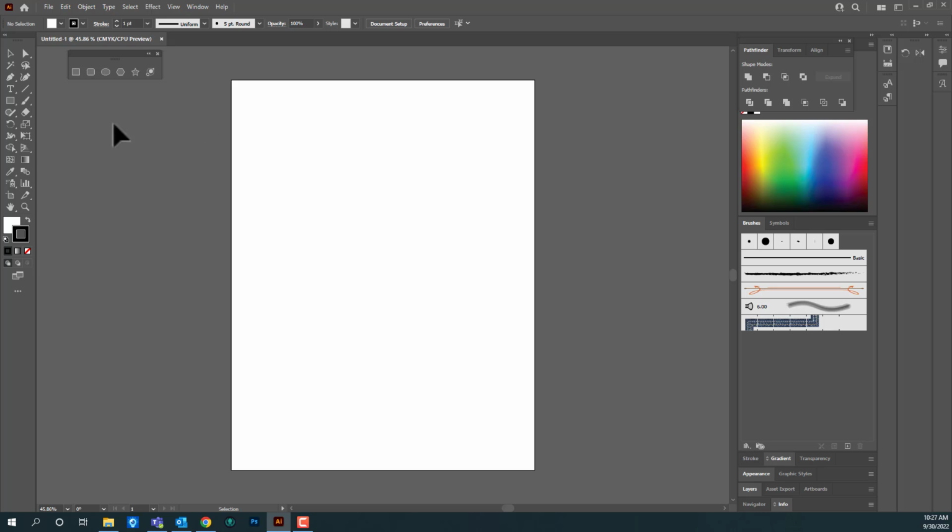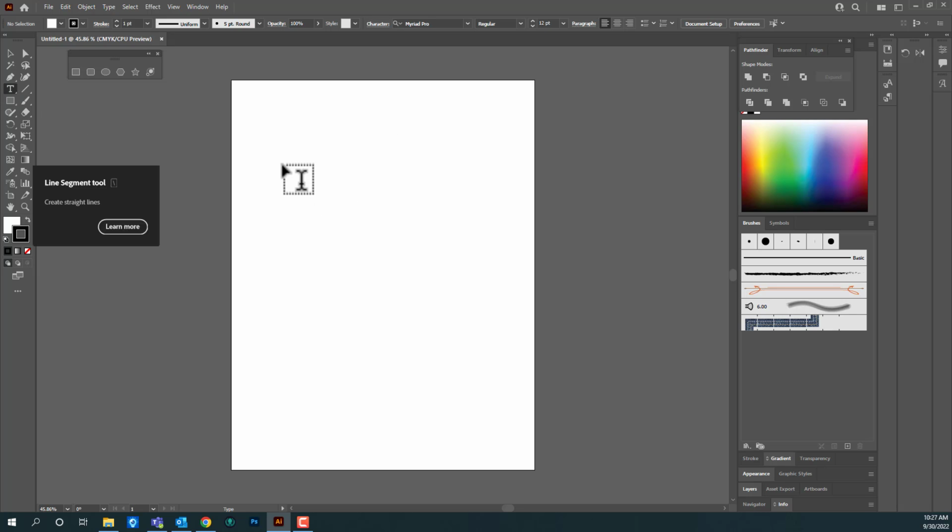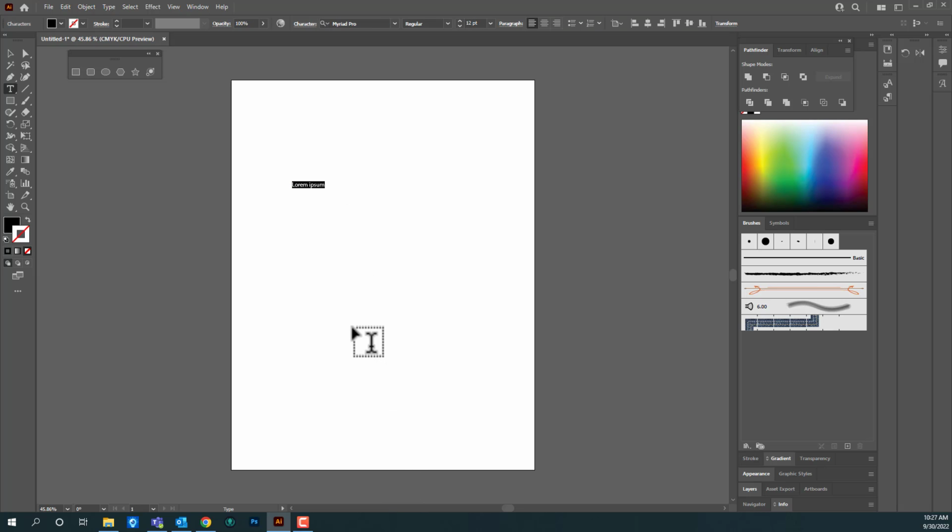Next, you need some type to work with. So you're going to grab the text tool. Here it is. You're going to click anywhere on your page and you're going to see the lorem ipsum show up. That is the start of where you can type. So now I'm going to type the cat is having a good day. Okay, so now I have some type.